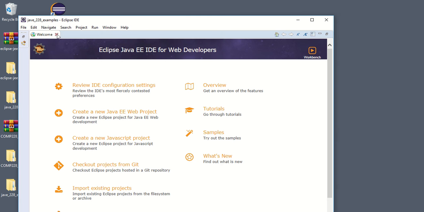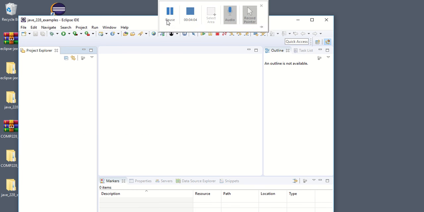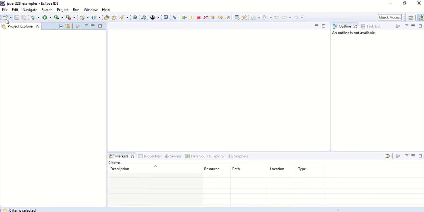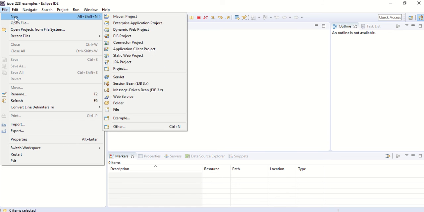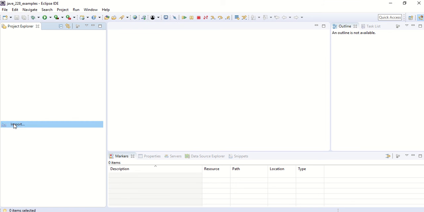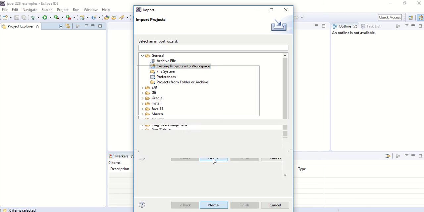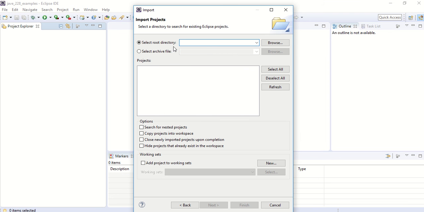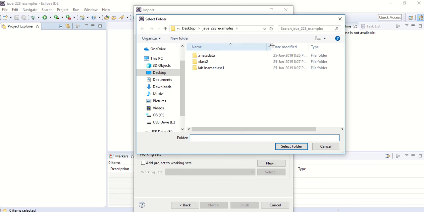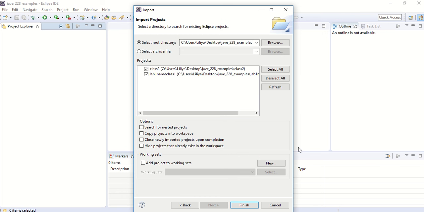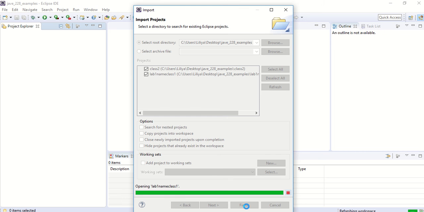Alright, so IDE has started. And so File, what did we say? Import. And then if I open General, Existing Projects into Workspace, Next. Select root directory, so Browse, and I'm already there. These are the examples. Select Folder, and the two projects appear, these are the projects that I want to see, and hit Finish.